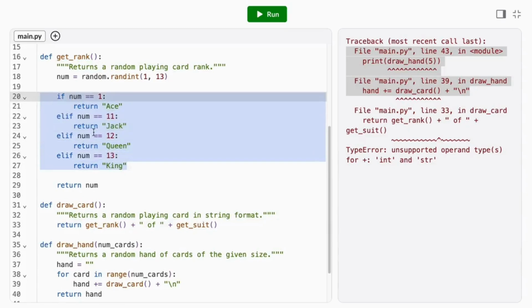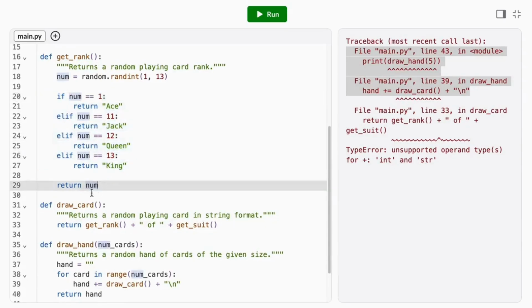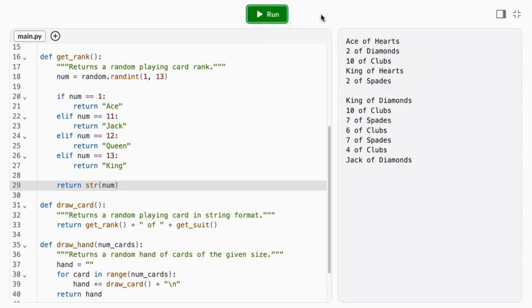These cases are definitely returning a string. But down here, when we return num, num is an integer. As a general rule, a function should be consistent about which data type it returns, always. That way callers can know what to expect. So since getRank needs to return a string in the ace, jack, queen, king case, we also want to cast num to a string before we return it.